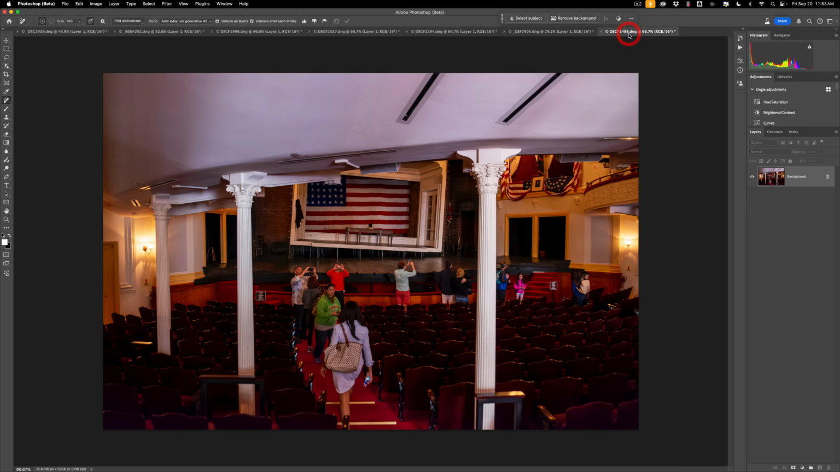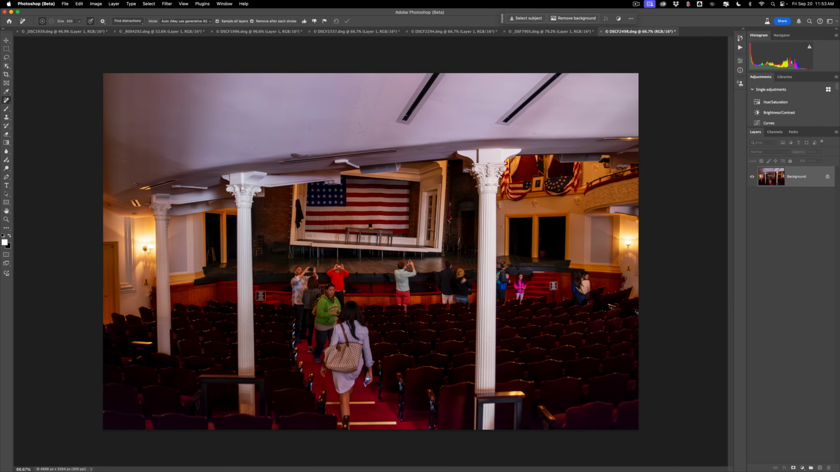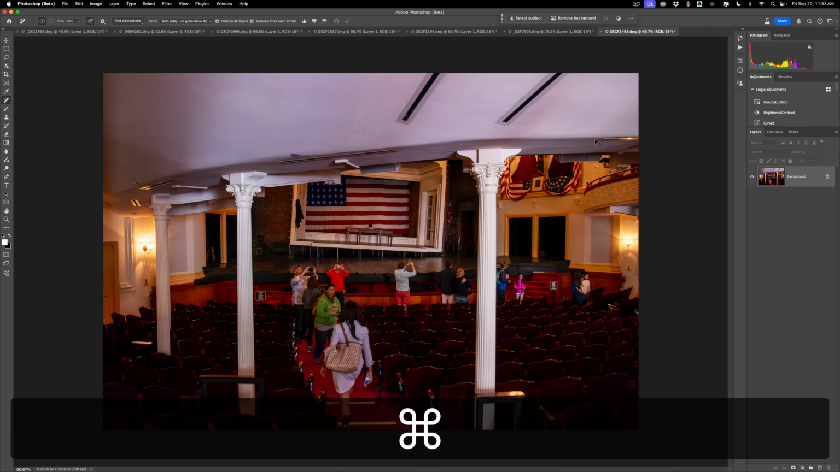So let's go to one more image, all right? This is Ford's Theatre in Washington. This is, of course, where Abraham Lincoln was assassinated. He was sitting in this booth right here. And I'd like to remove all these people. All right, so we're going to duplicate the background layer, hit Command-J.